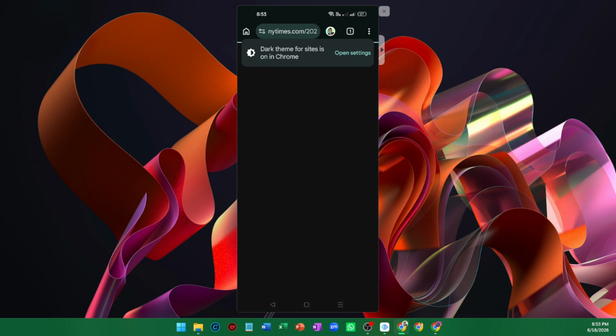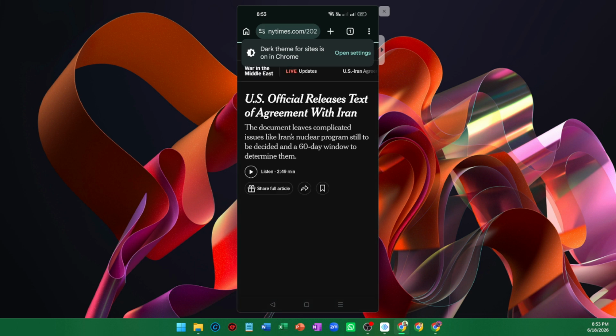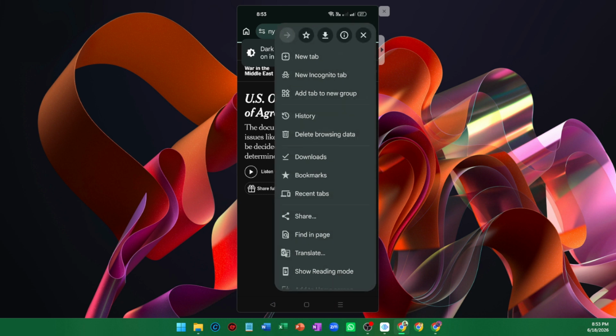Once you're on the website, tap the More icon in Chrome. This is the three-dot menu, usually located in the corner of the browser. Tapping this opens a menu with additional browsing options.